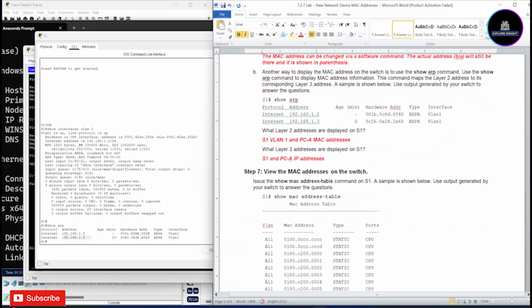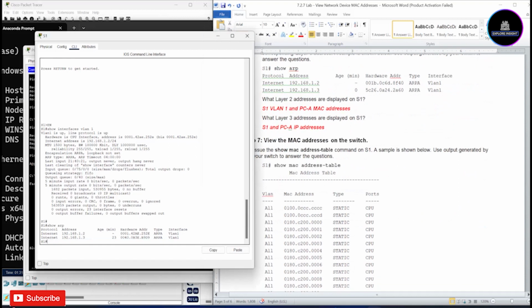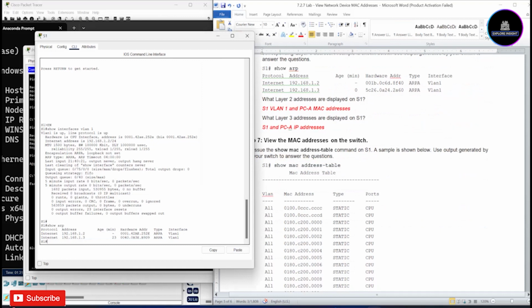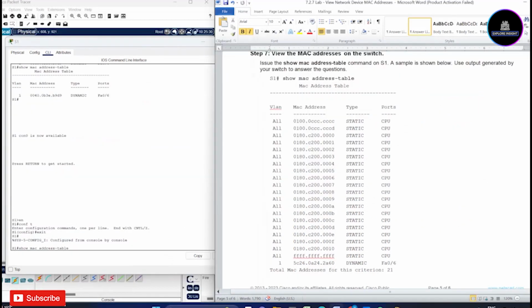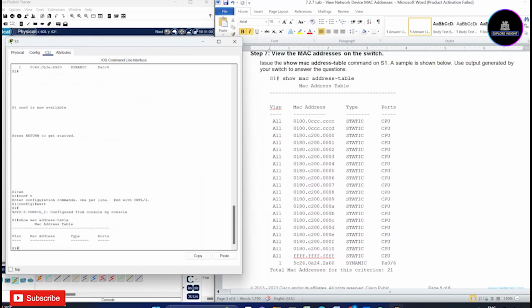Now let's move to the next one. We want to view the MAC addresses on the switch. If we want to view that, we need to say show mac address-table. So let's replicate that on our code. Show mac address-table. So we have that. At this point, I just want to emphasize something in case you experience it. When you click on your S1 and say show mac address-table for this step 7, you might not get any information. So don't panic about it compared to what you can see here.